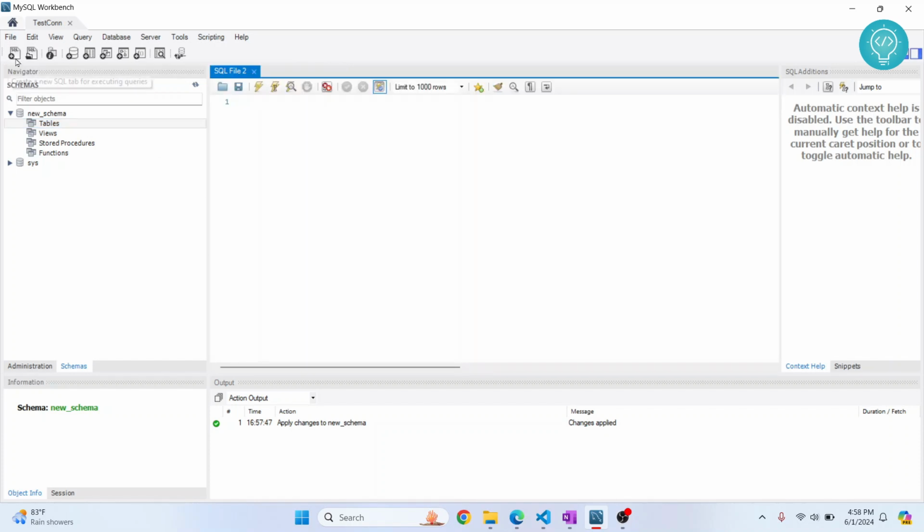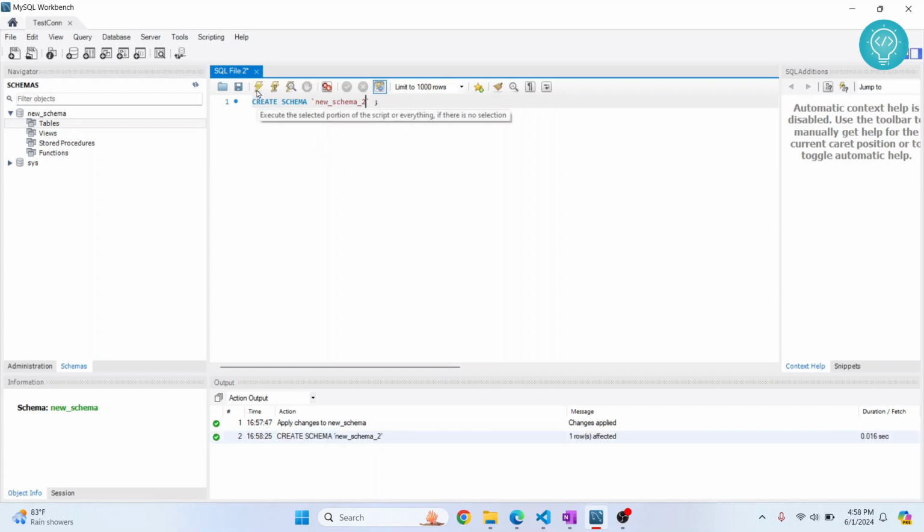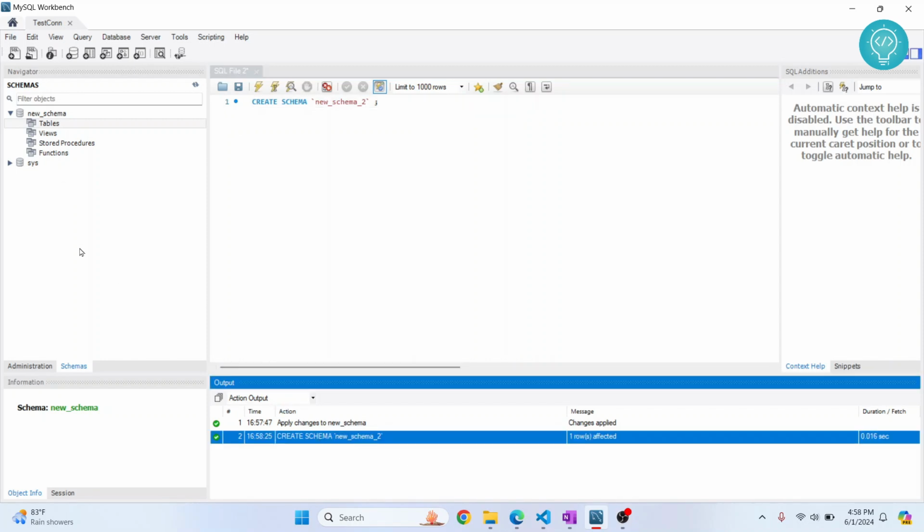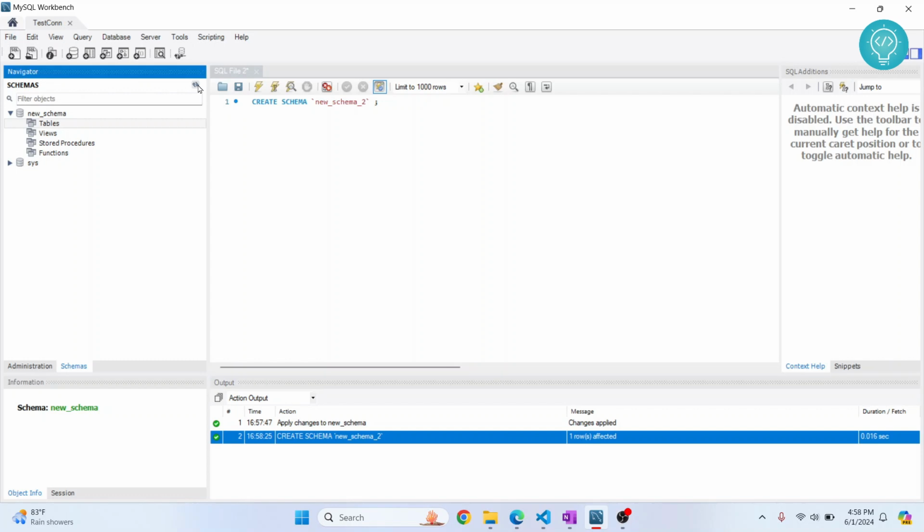Okay, now another way is, as I mentioned, to write a new query. So just click on this and this SQL editor will open up. Let's paste this create schema and then new schema underscore two. So this is the new schema that will be created, and I'll hit control enter to run, or this to run. And this time, as you can see, new schema is created. You can refresh this by clicking this button, and as you can see, new schema 2 is created.